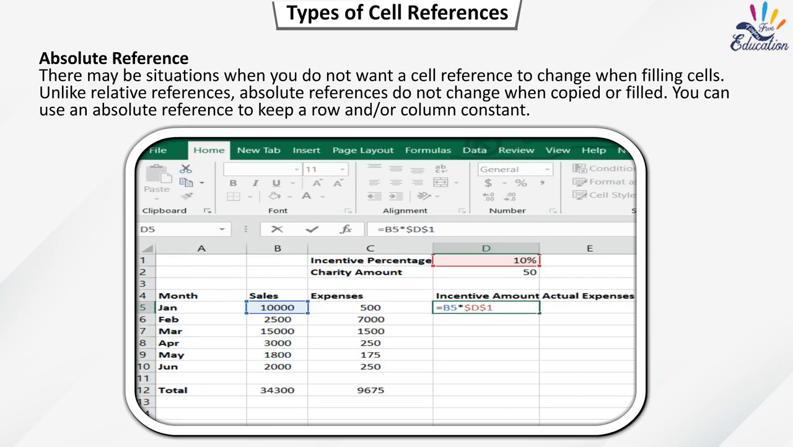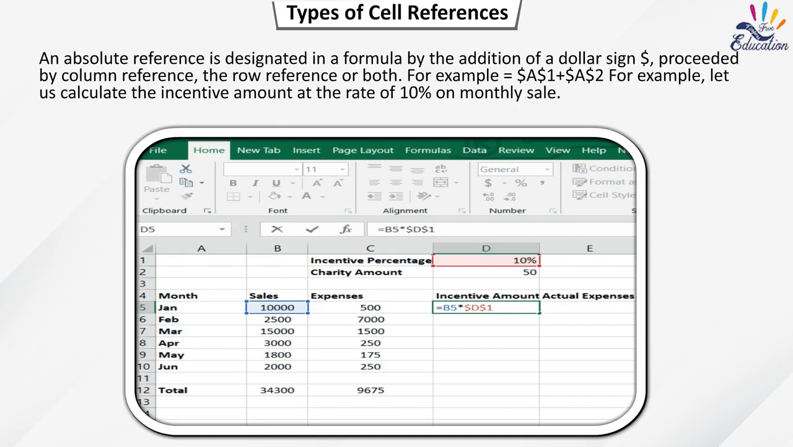Absolute reference. There may be situations when you do not want a cell reference to change when filling cells. Unlike relative references, absolute references do not change when copied or filled. You can use an absolute reference to keep a row and/or column constant. An absolute reference is designated in a formula by the addition of a dollar sign, preceding the column reference, the row reference, or both.